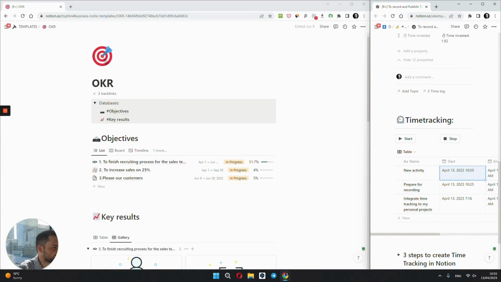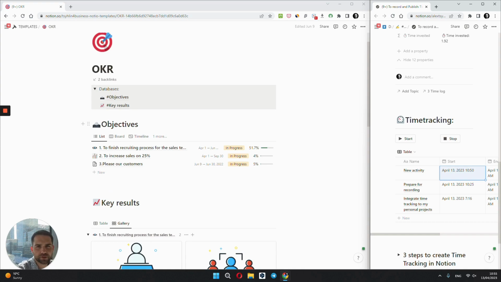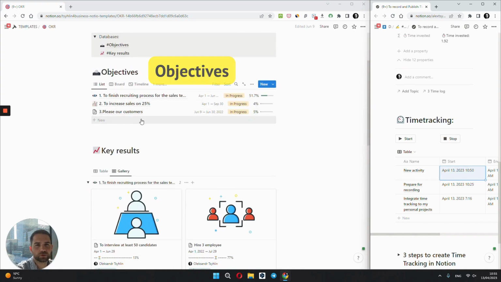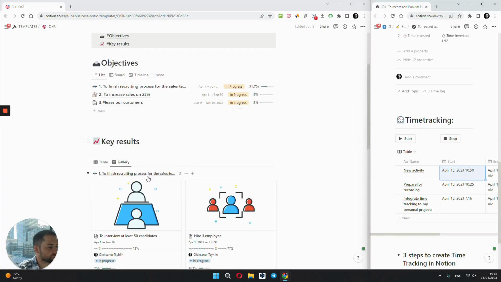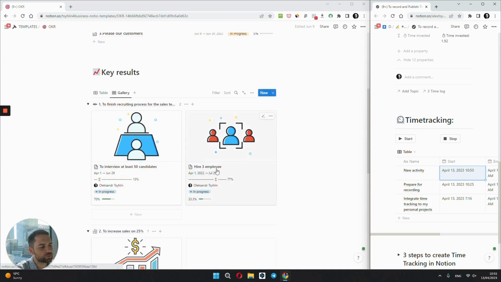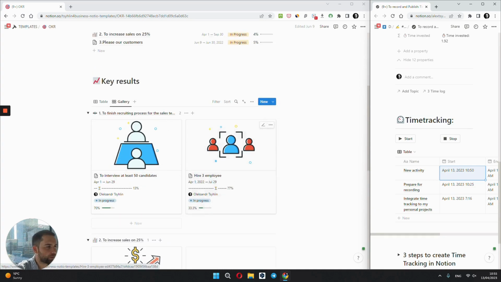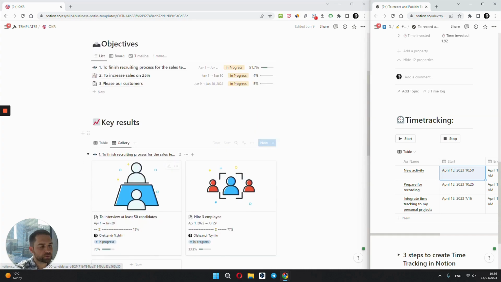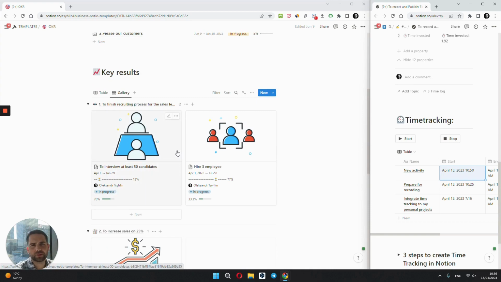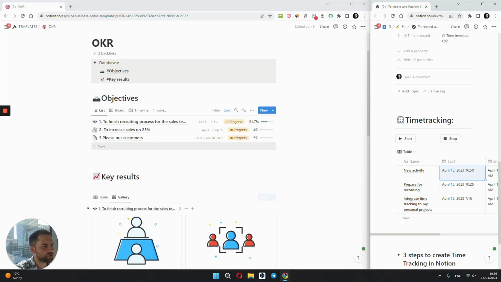So what we can see here, we have two databases. It's objectives, or goals, long-term ambitious goals, and key results. For example, we have the objective to finish recruiting, and key results to conduct some interviews and to hire an employee. And let's add time tracking to this key results database and see how much time we will spend to do these tasks, to do these key results, and it will calculate how much time we'll spend on objectives as a whole.